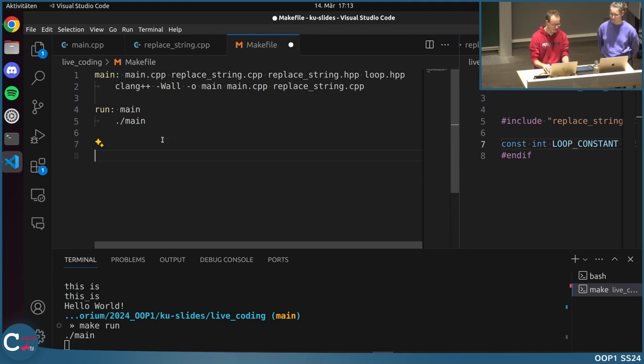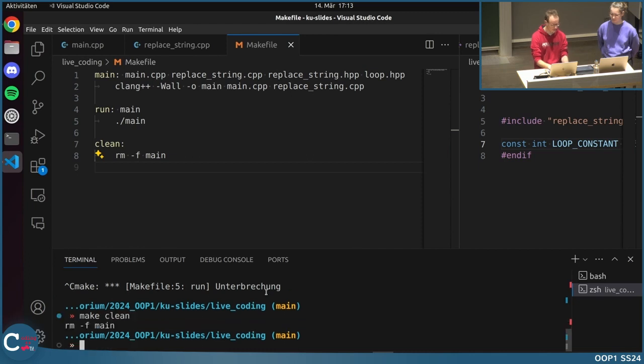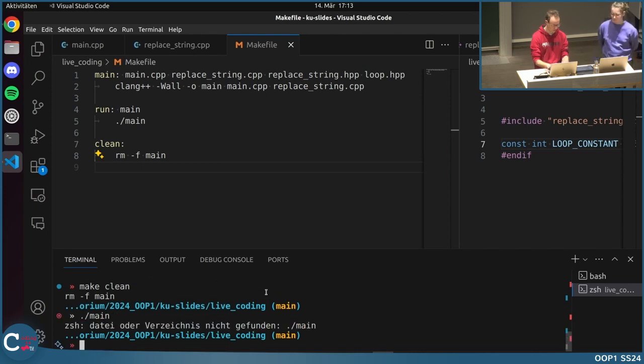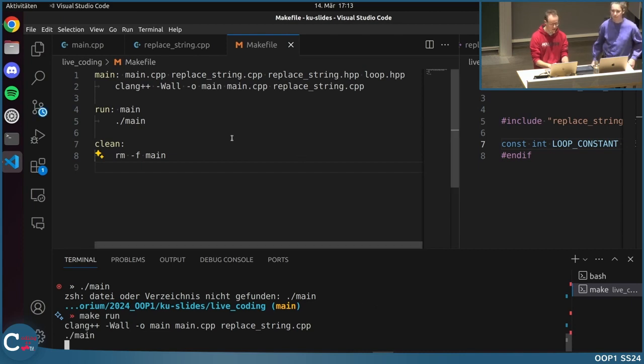And now we can even specify more commands. One example would be that we make a clean command that removes the main file. We can also call make clean here, and then the file is removed. So if we want to execute it, we see there's nothing. We can call make run again, it compiles it again and runs the program then. So you can really use those makefiles to automate your compilation process, so that you do not need to write all those CPP files all the time, and this maybe makes your life a bit easier.